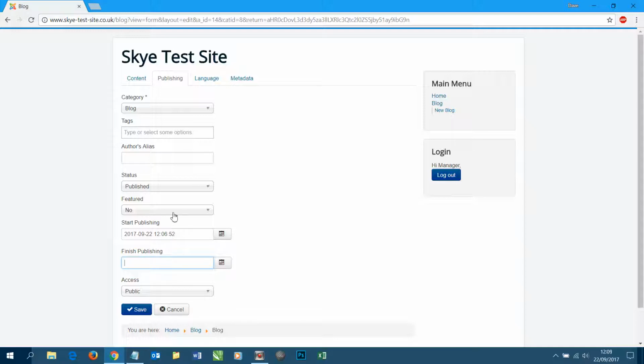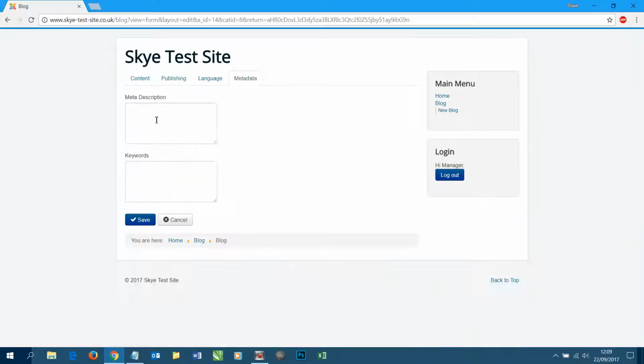Other things we should be conscious of is our metadata. This is adding a reasonable description up to 165 characters, which will help the article rank within Google and basically tell Google and the search engines what this article is about.